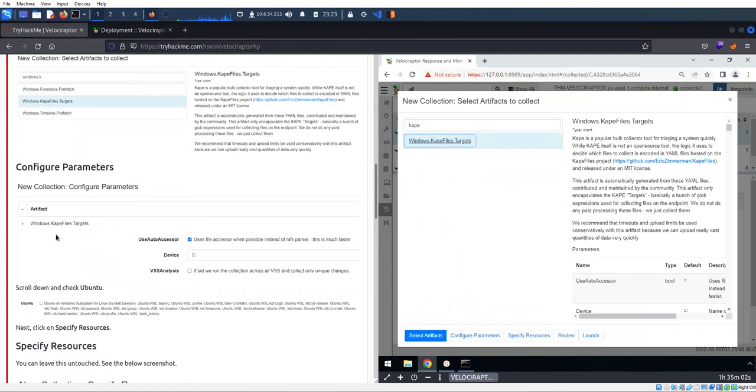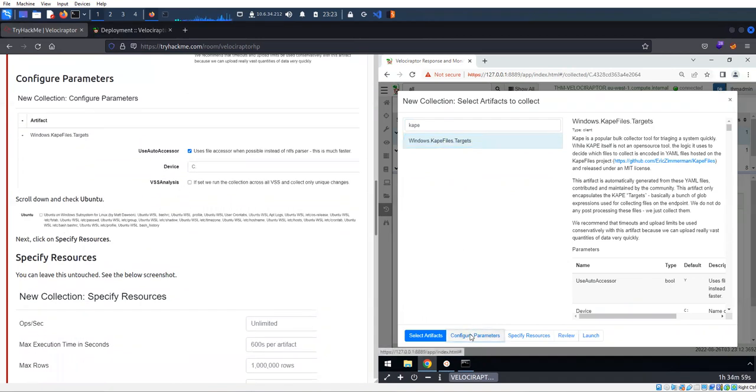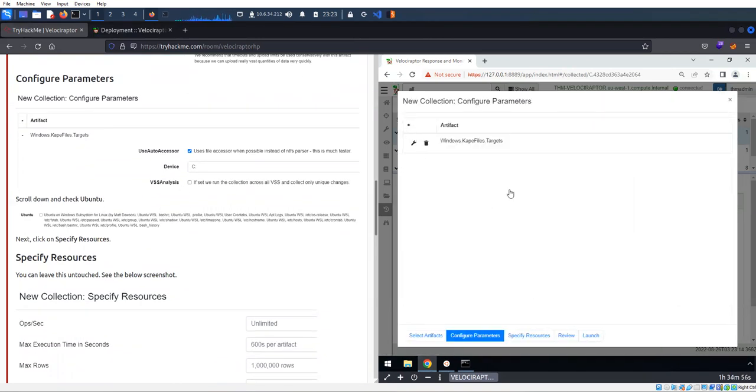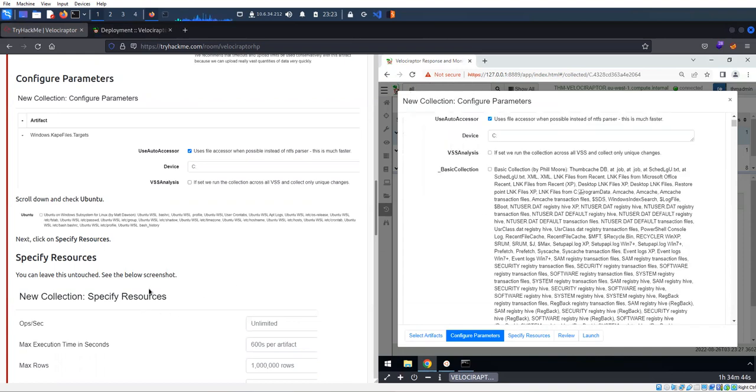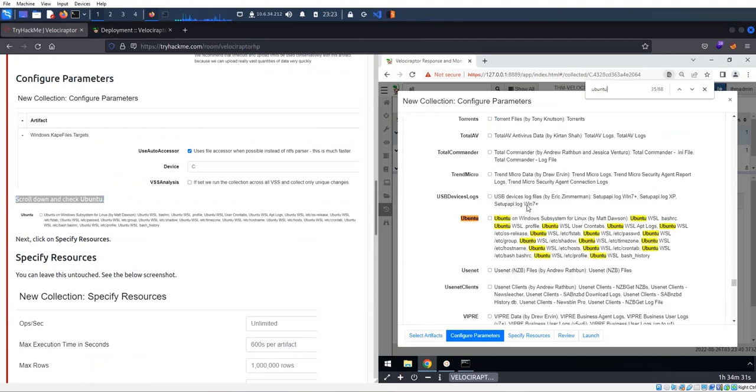Okay. Configure the parameters. So I will go to parameters configuration, click the plus sign. So uses file accessor when possible, NTFS parser. Right. So I now need to select, if I'm not wrong here, let me go back. Okay. It says scroll down and check Ubuntu. So I need to find Ubuntu and select that. I don't know if Control F works. It does. Ubuntu. Okay, there you go. I go to Ubuntu and select that.